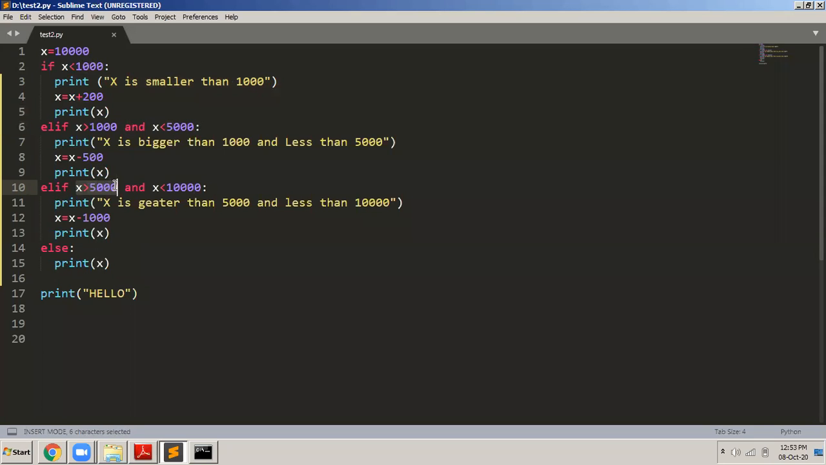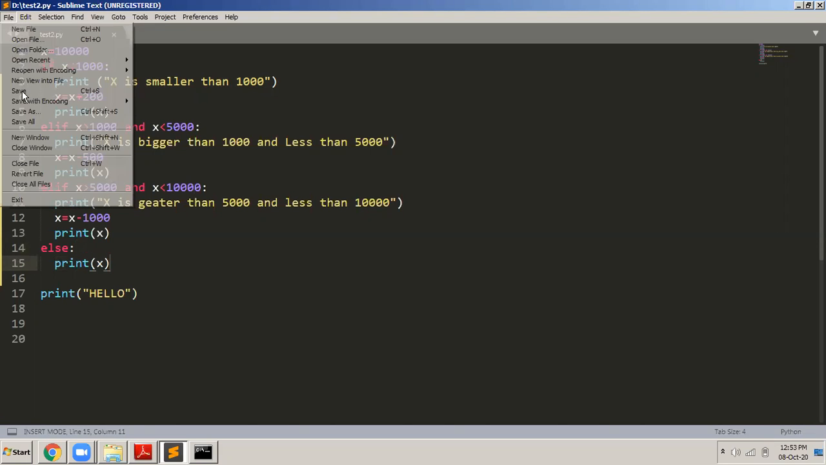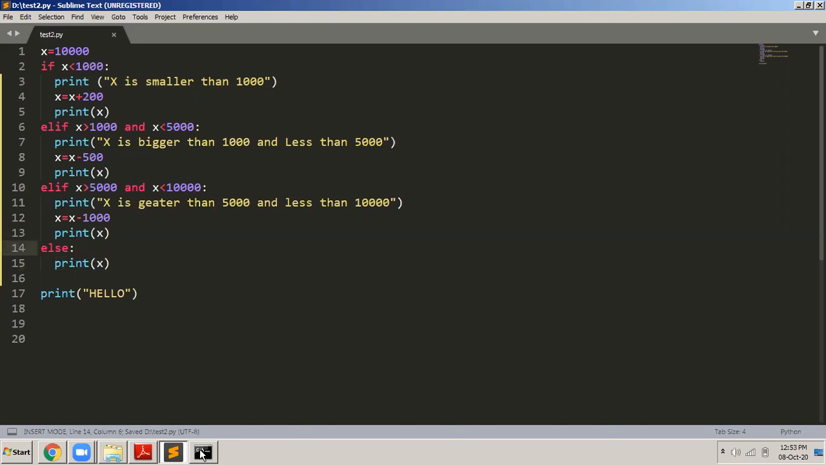Else, for this condition, if it is true, in between there is "and", so both of them should be true. Only then will this part get executed. Finally, if none of the conditions are true, then this else block will get executed. Now let us see what will happen. File, I save the program, and then I want to execute this.